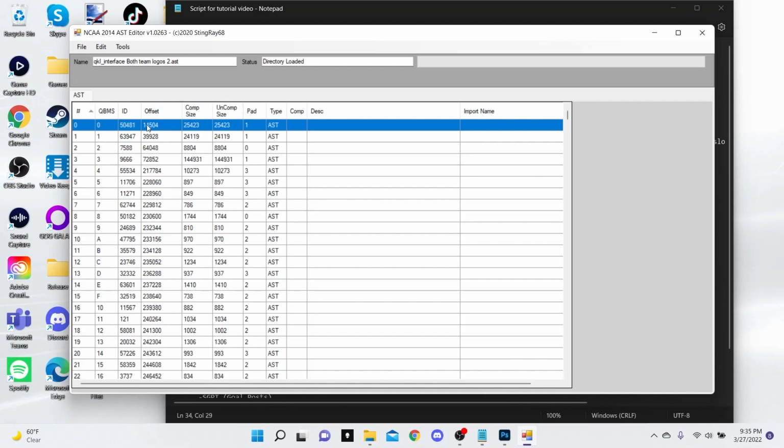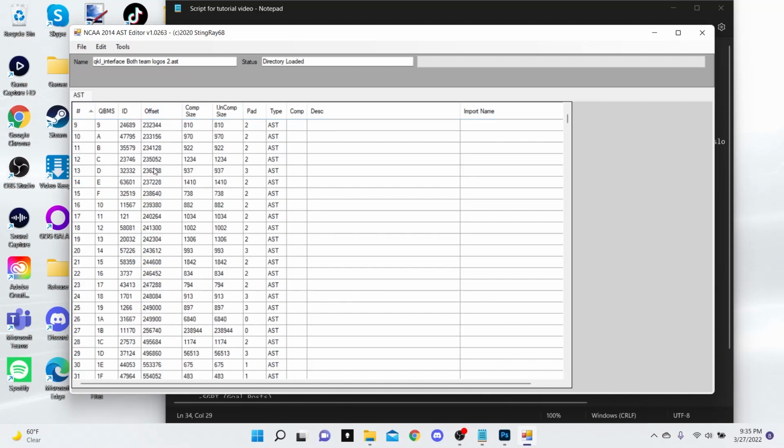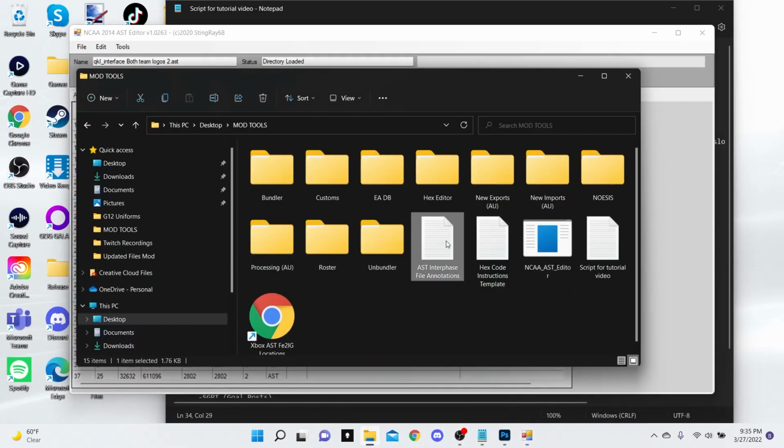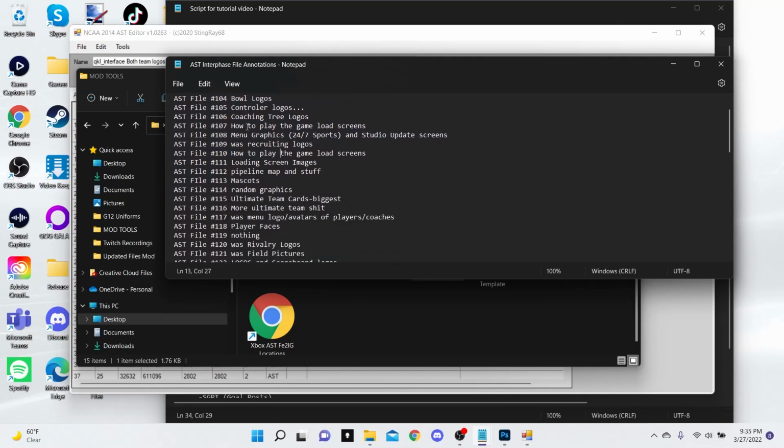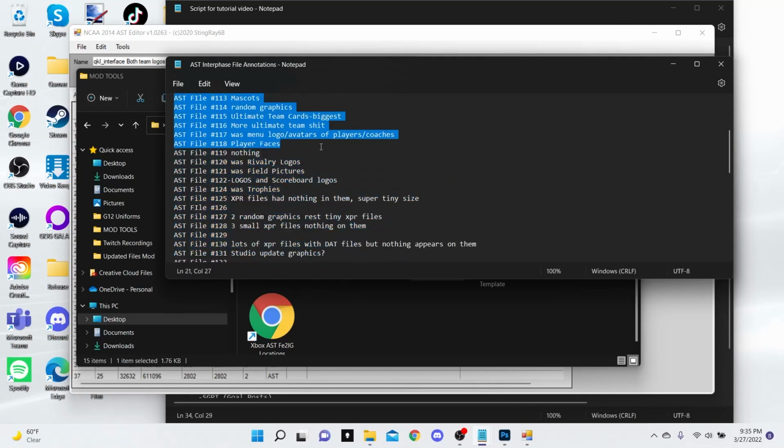Don't use any of the PS3 PC things they tell you to do. They don't match. I do want to show you, if you're curious, all the different things that are in the AST files. I did some annotations for what I found before I found the logos. So those are all in there. If you want to mess with other things, they are in there.